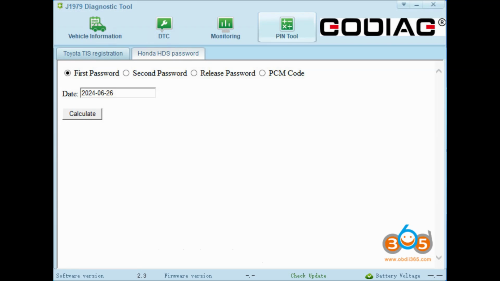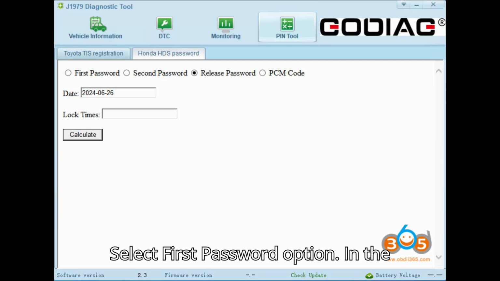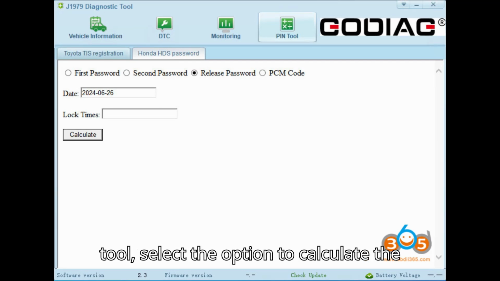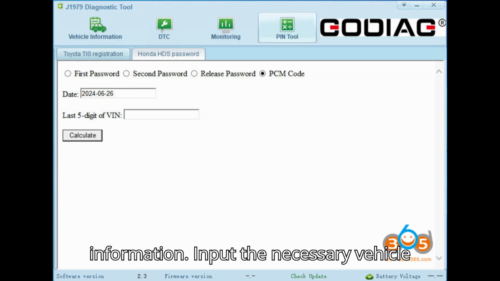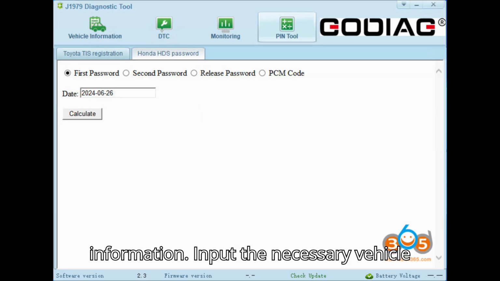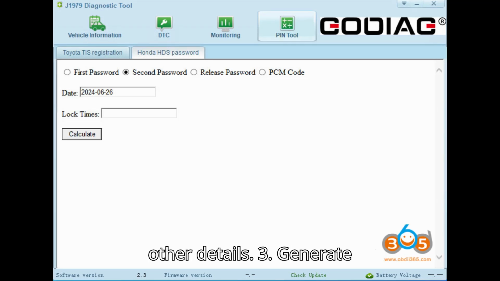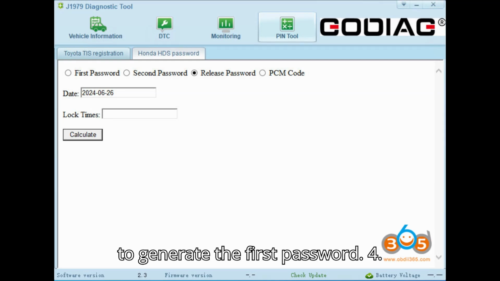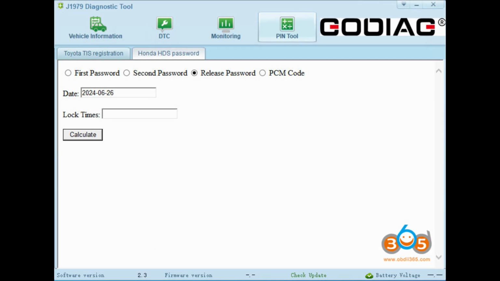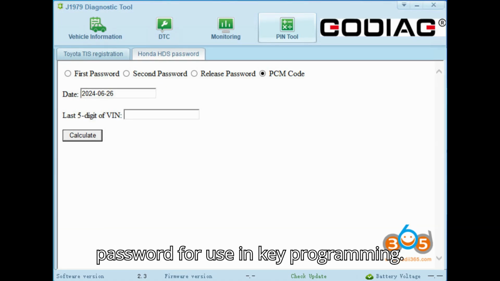Step 4. Calculate first password. 1. Select first password option. In the tool, select the option to calculate the first password. 2. Enter required information. Input the necessary vehicle information, usually the VIN and possibly other details. 3. Generate password. Click on the calculate button to generate the first password. 4. Save the password. Record the first password for use in key programming.